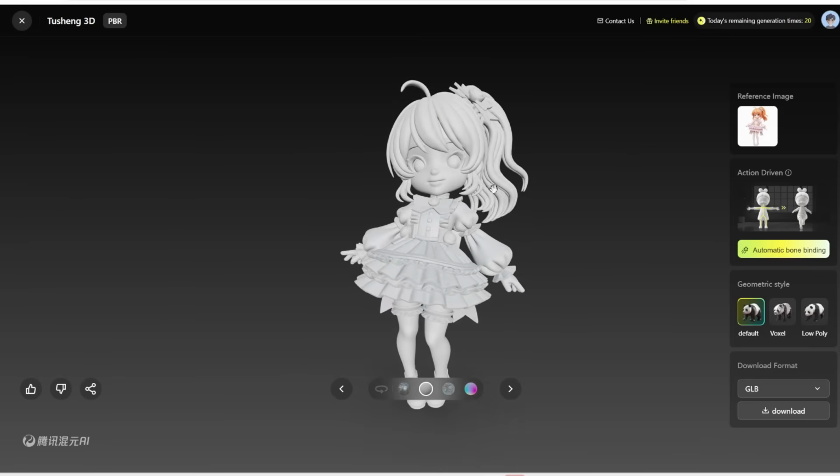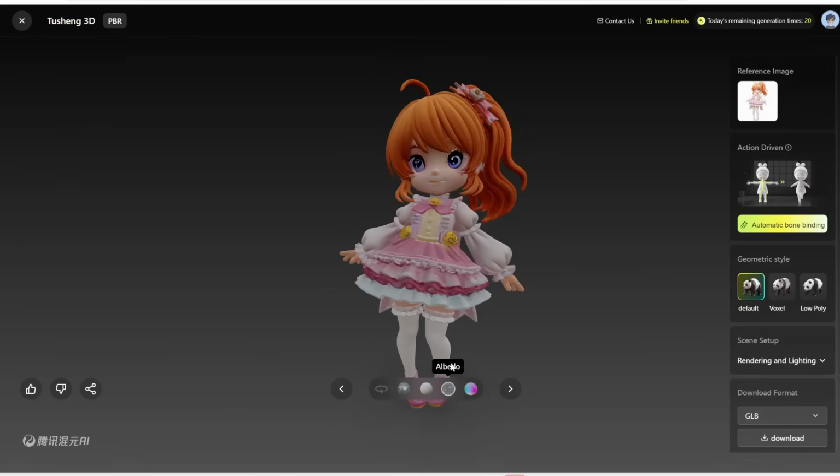Here is the white mold of the 3D model, so you can choose to apply different textures onto her if you want. And then here's the albedo, basically this defines the color of the model.